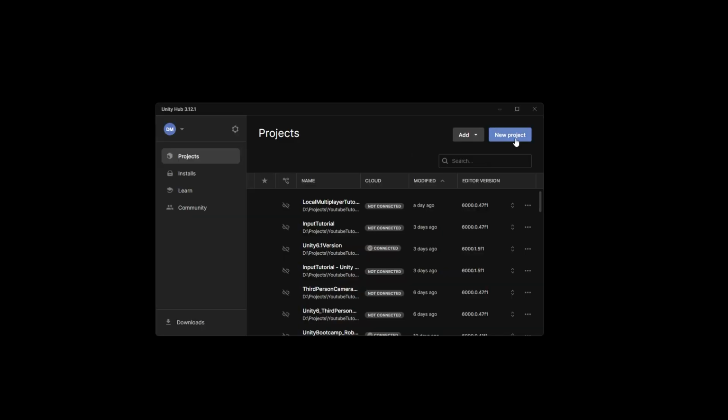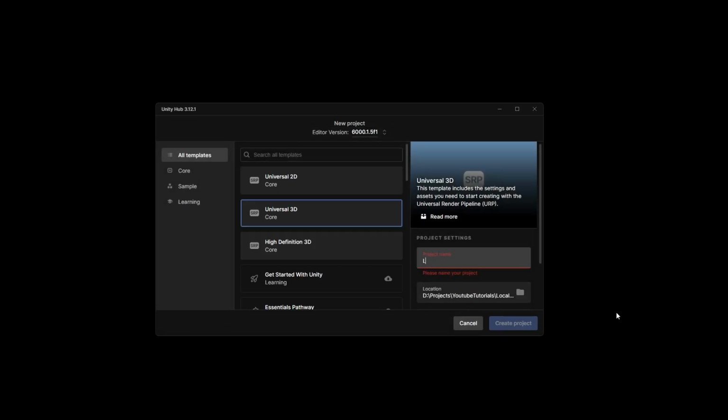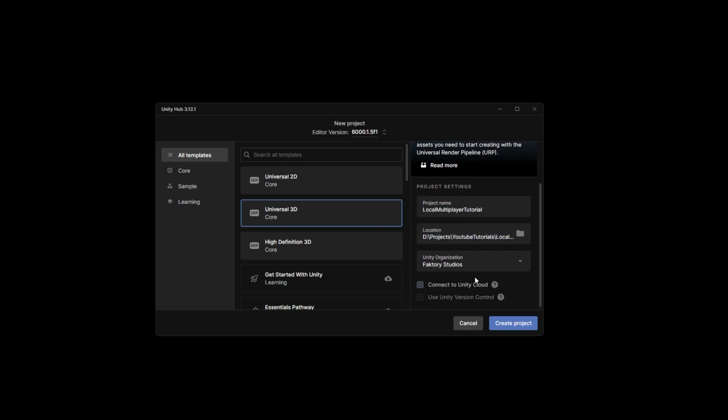As usual, we're going to start with the Unity Hub. We're going to select Unity version 6.1. We'll name our project Local Multiplayer Tutorial. We'll go ahead and disconnect it from Unity Cloud, and we'll hit Create Project.